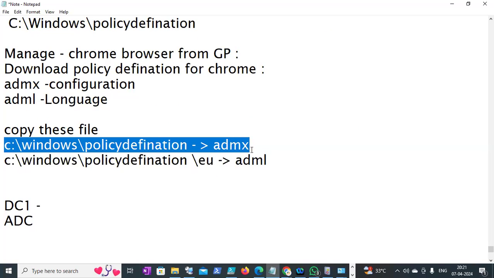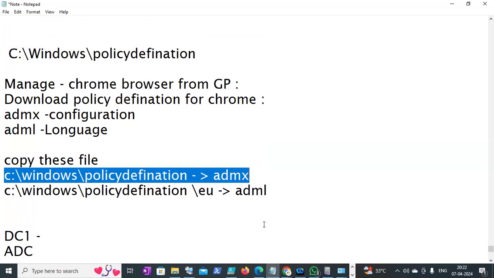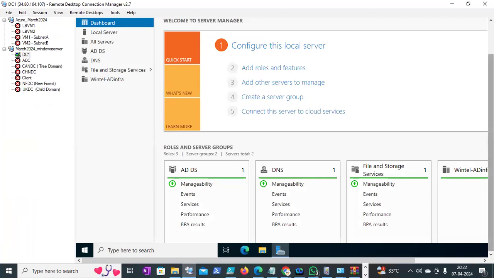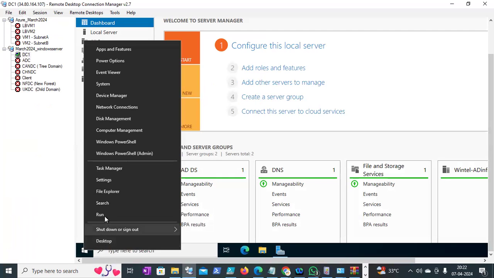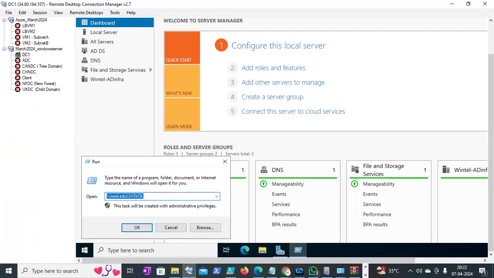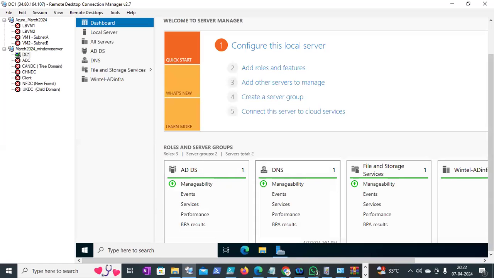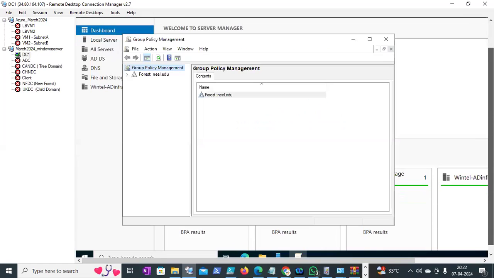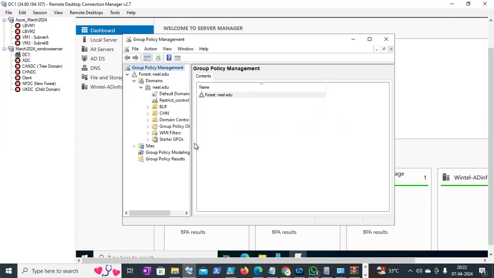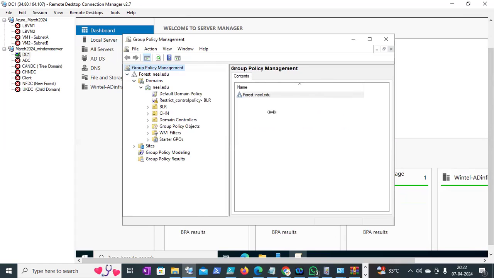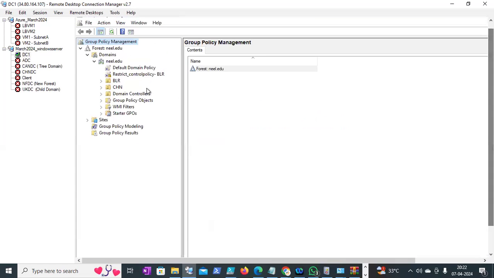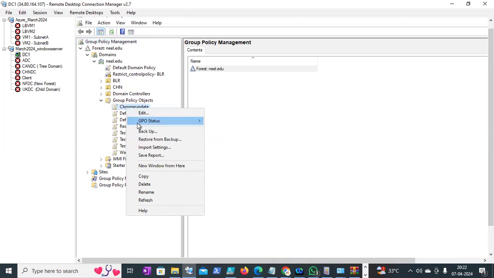This is my local domain controller, DC1 here, for example. Let me show you how it works. See this, I am in the group policy management, gpmc.msc. Most important, remember, in a production environment, open one of the group policy objects, right click and edit.